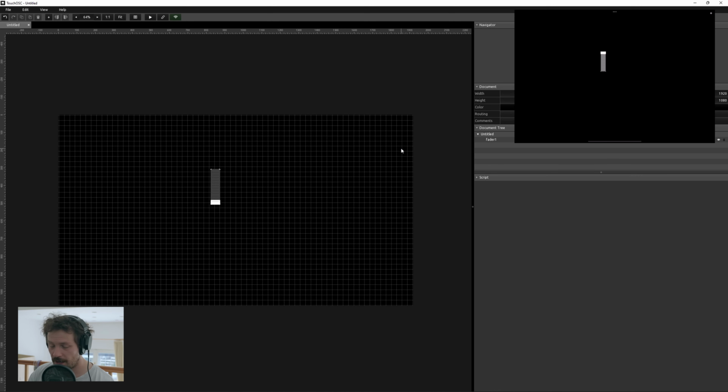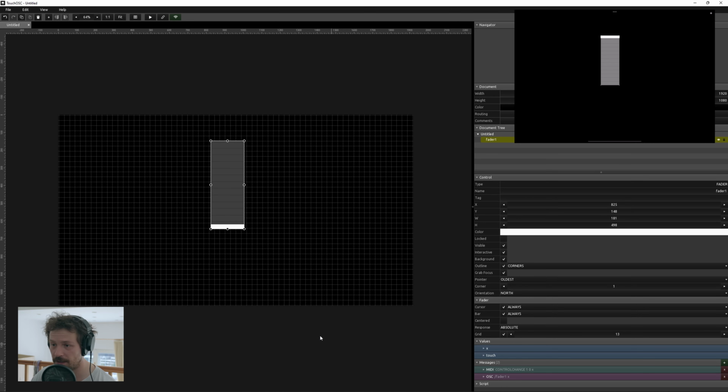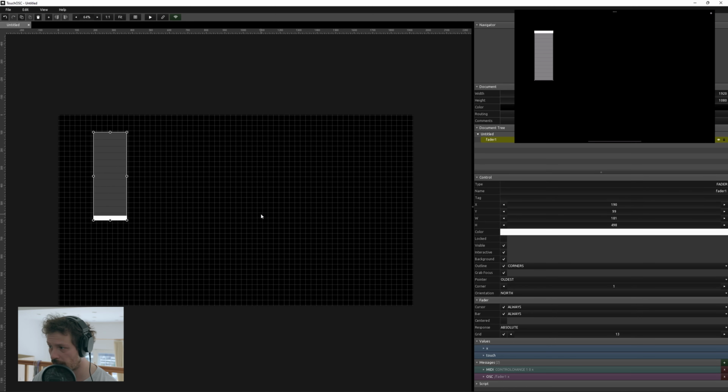So now that we created a fader, we can make it bigger and stuff, and the changes are instantly on the iPad, as you can see. And yeah, you have all these controls here. What's important is this section, if it's visible or not. Interactive, of course we want interactive.